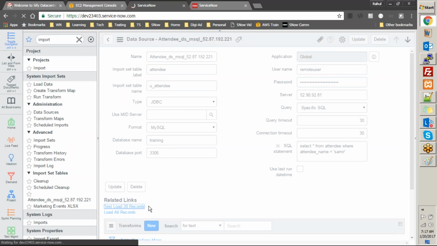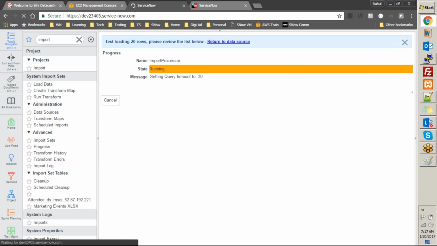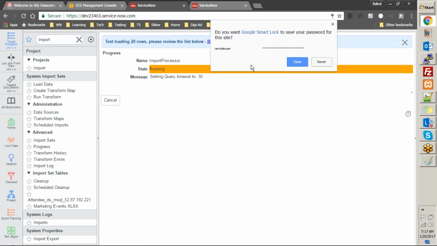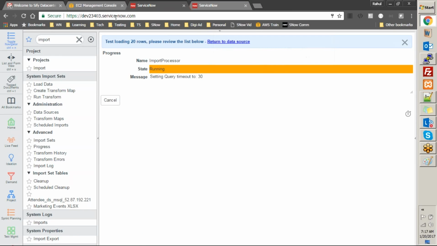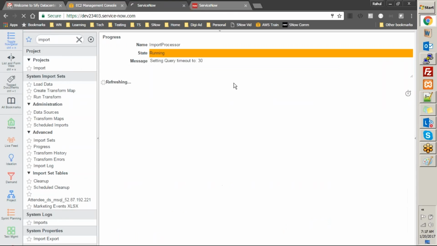If I do test load 20 records, it should be, oh, I need to change the IP address here, because mine is not a static IP address, and this IP address has actually changed. Since this is not a static IP address, every time I shut this server down and I reboot it, the IP address changes.